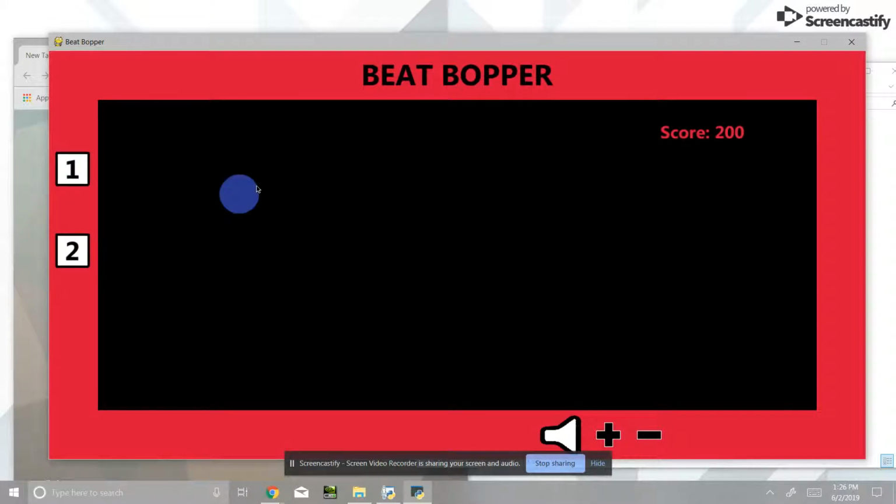Once again, the shapes appear and disappear in chorus with the music. As you can see, you can also press the plus sign to increase the sound of the song, or you can press the minus sign to decrease the volume of the sound.